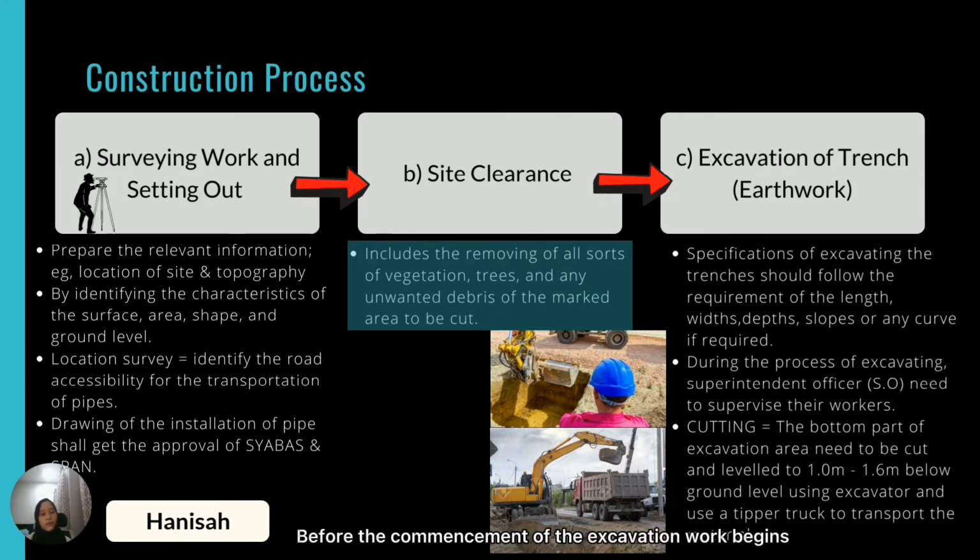Before the commencement of the excavation work, the process of site clearance should be completed first. Hence, it includes removing all sorts of vegetation, trees, or any unwanted debris in the construction area.